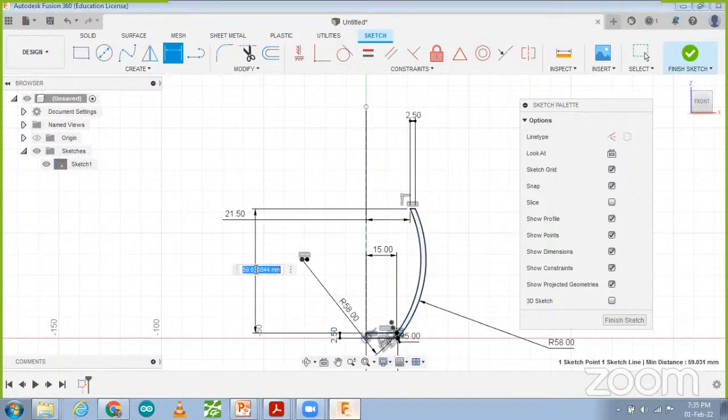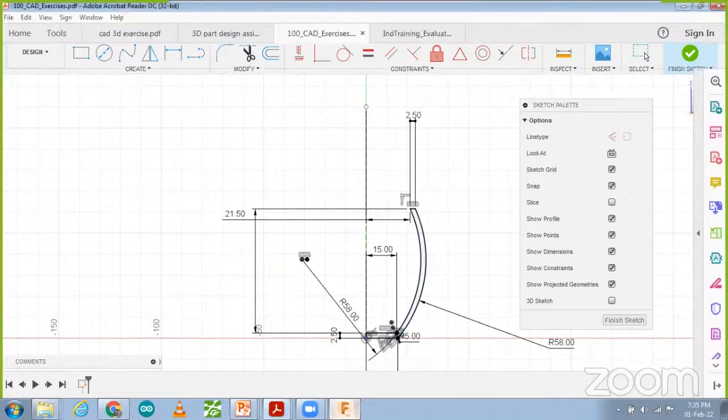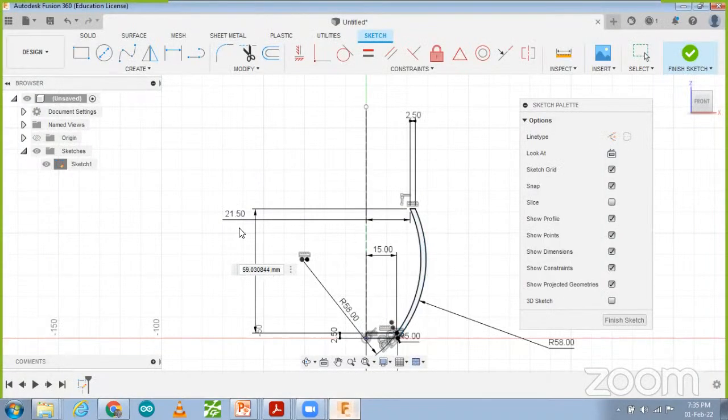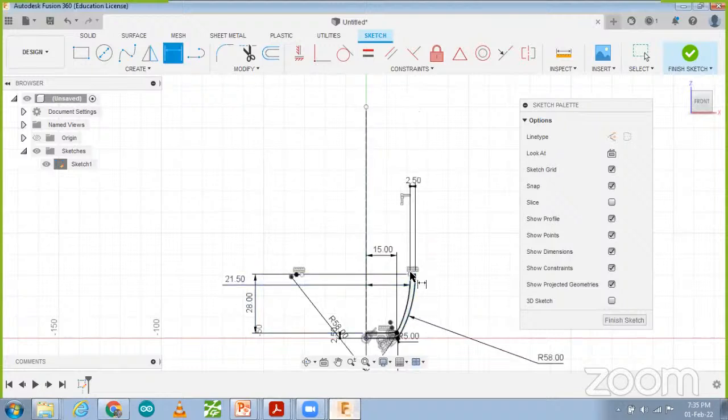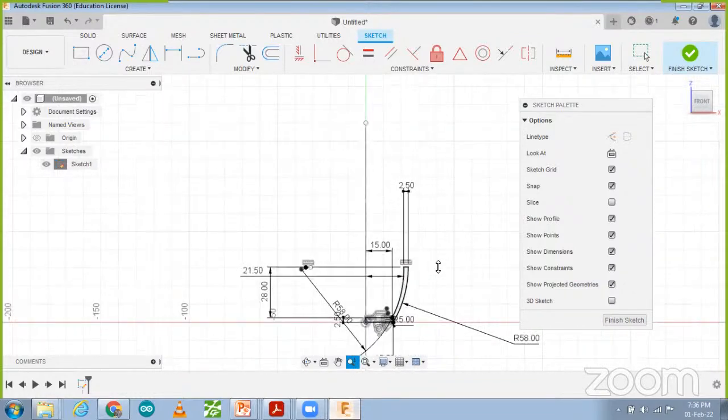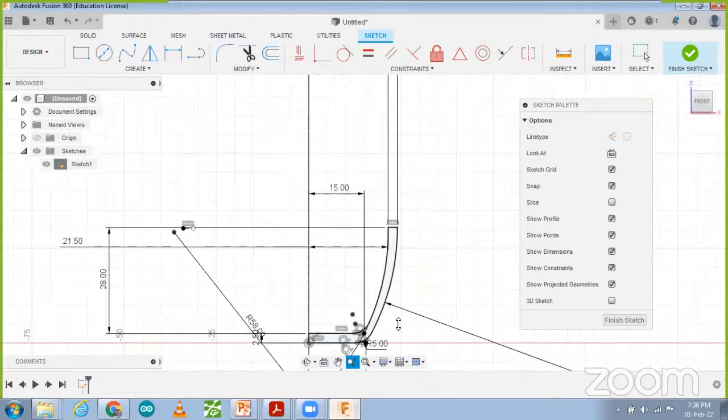It's already taking 51, so we have to take it 28 to 8. So now we have defined it, and now that is correct. After taking this, we have to correct these dimensions also. You can see there is some difference coming in the thickness. So these two we have to change. Let me zoom in.